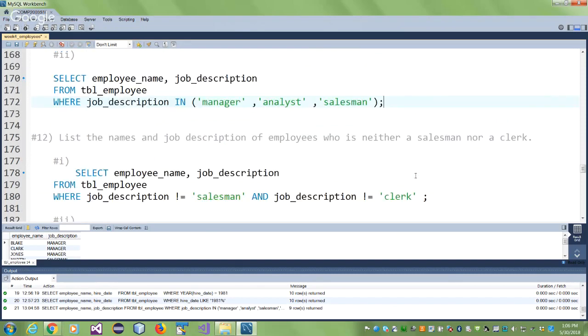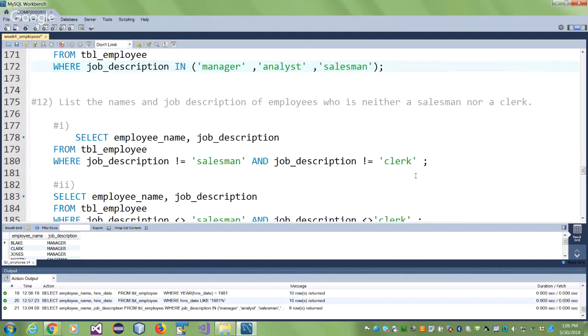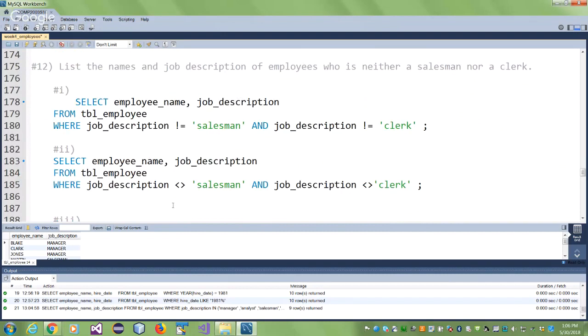List the names and job description who is neither a salesman nor a clerk. So I don't want a salesman and I don't want a clerk. Don't do an or. With an or, it won't work properly. Right? Because if one of the conditions is true, it becomes true. And so I'm saying he's neither a salesman nor a clerk. So he's not a salesman and he's not a clerk. So I have to remove both of them. So you can't use an or.